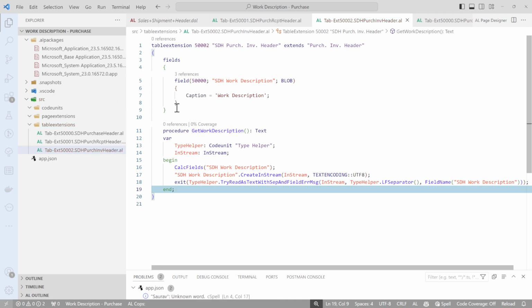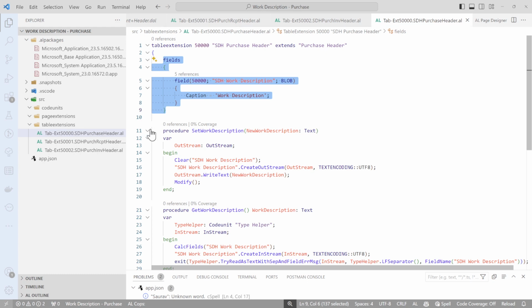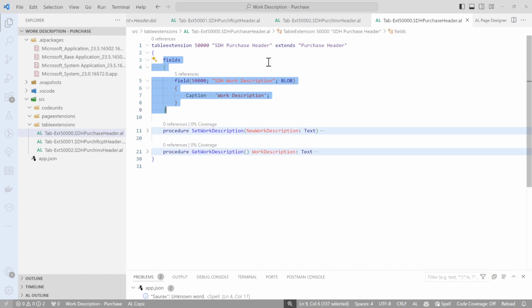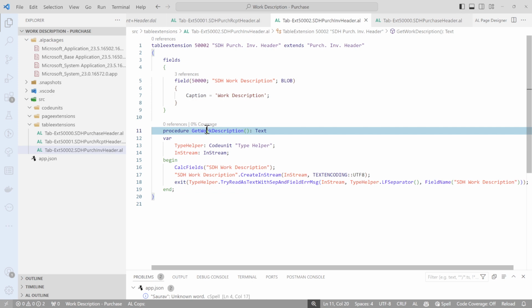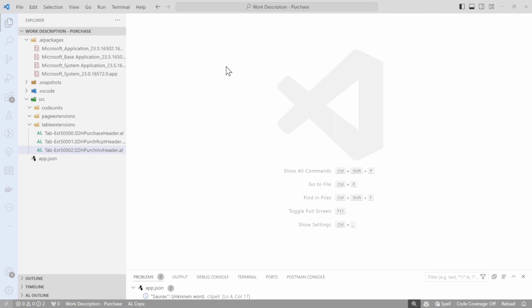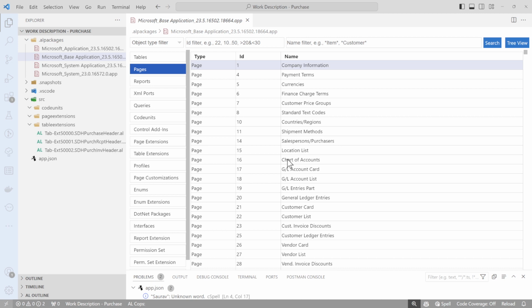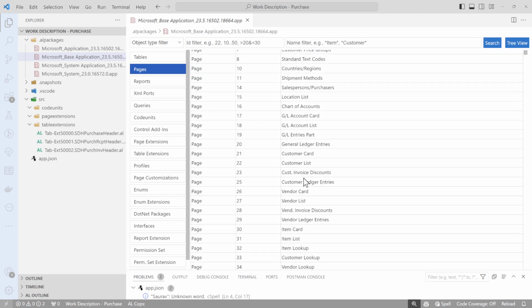Now you'll notice that on the unposted table, which is the purchase header table, there were two methods, set and get, whereas in the posted table there is only one method called get. We'll come to it. Okay, so you have done the table part of the equation. Now the second part of the equation is the pages. So let's see what happens on the sales order page.